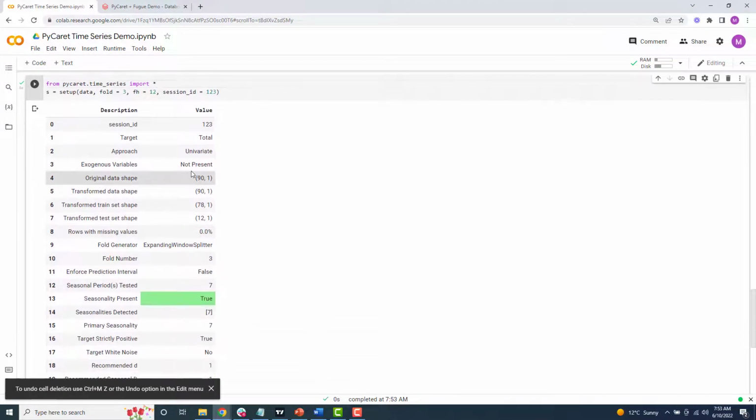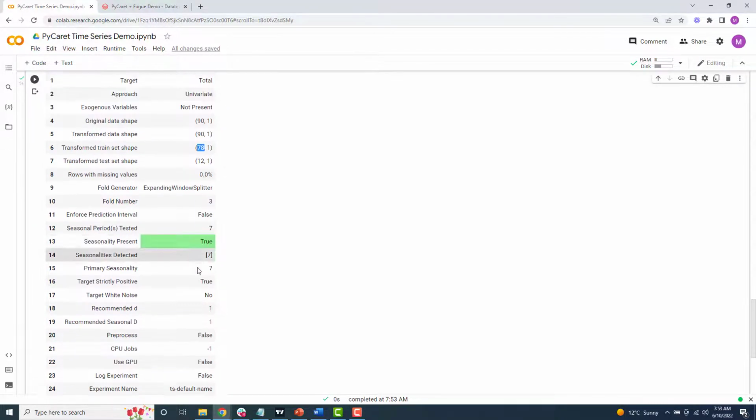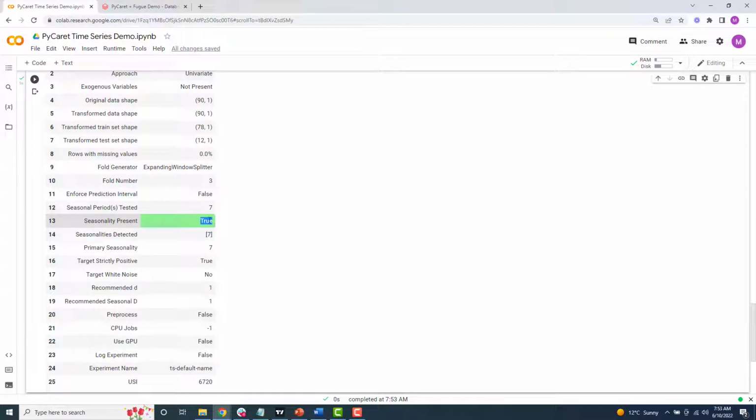So after setup, we had originally 90 points in this time series. 78 go to train, 12 go to test. By default, we are using an expanding window splitter, not sliding. Sorry, my bad. So we will be using an expanding window splitter, threefold on the train set, and it will automatically figure out the step size because you have given the fold here and we know the length of the train set. We tested for seasonality, which is present. That's why it's true. And there are a few other settings that you can check.